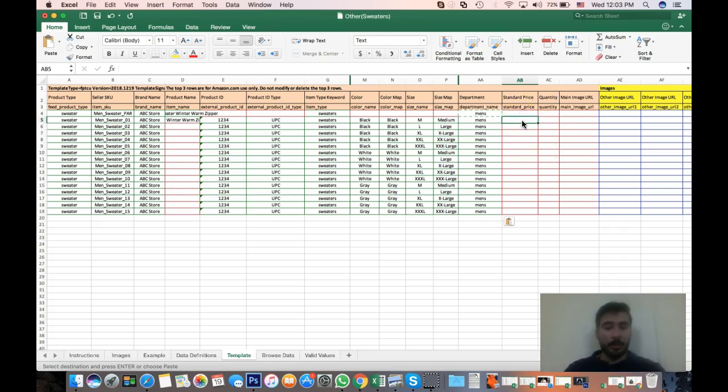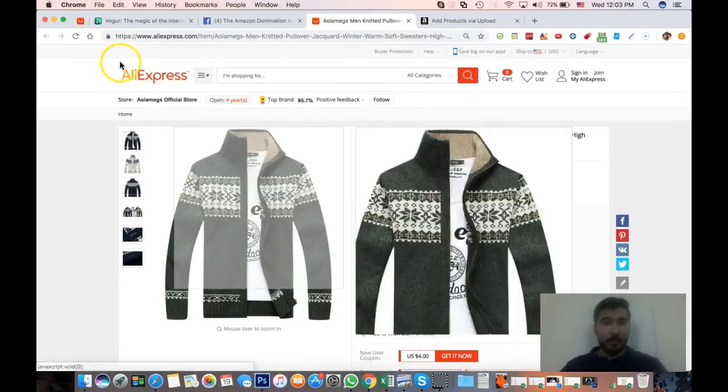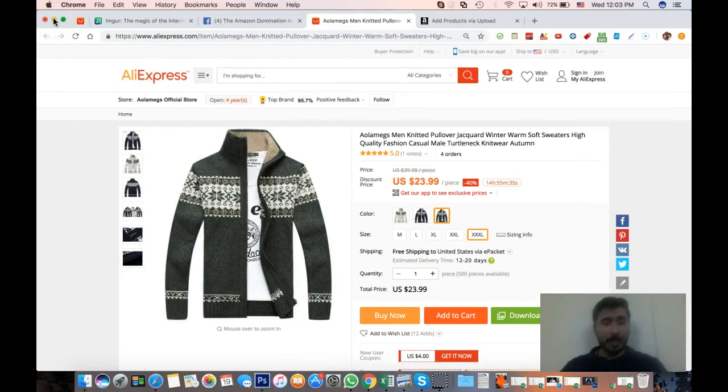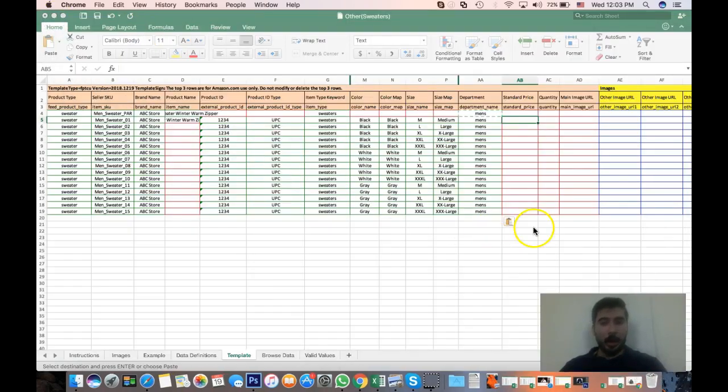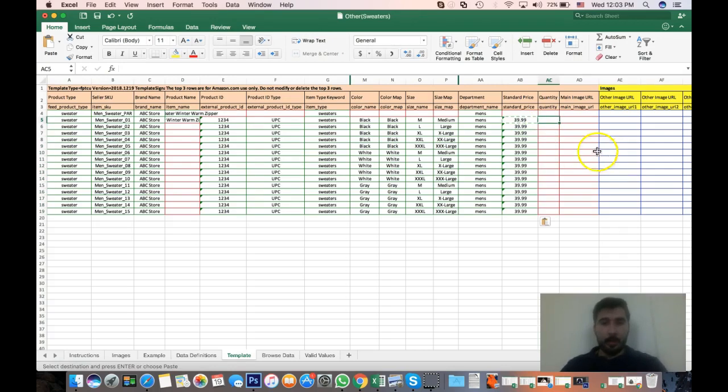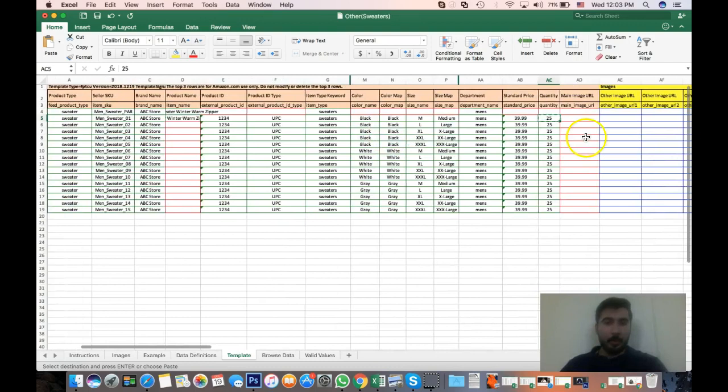So standard price. Let's just say I don't know what we're gonna price it at. I didn't do my price research yet, and quite honestly, I'm not actually listing because this is not in my niche. But this is $23.99. Let's just say that we need to list it at $39.99, just for the sake of example. Quantity, same thing. You don't need it for parent, you do need it for child. I'll put 25.